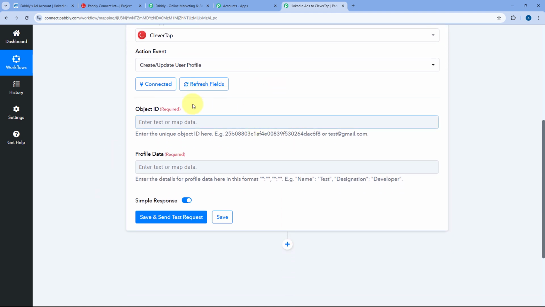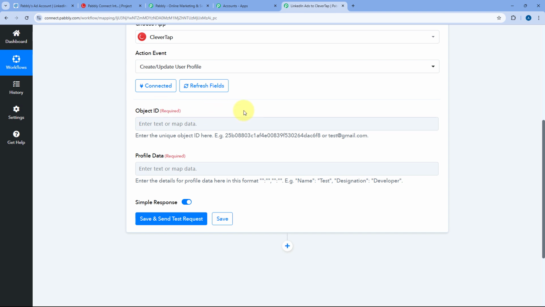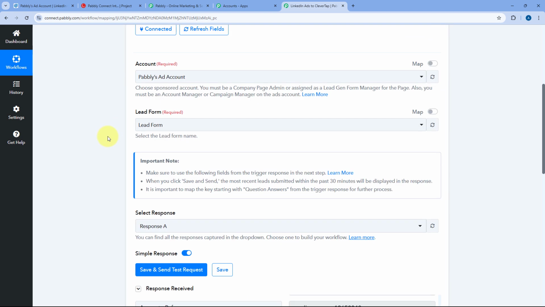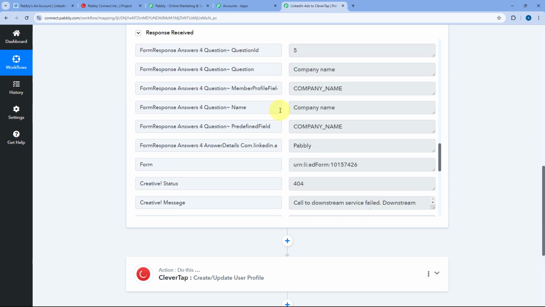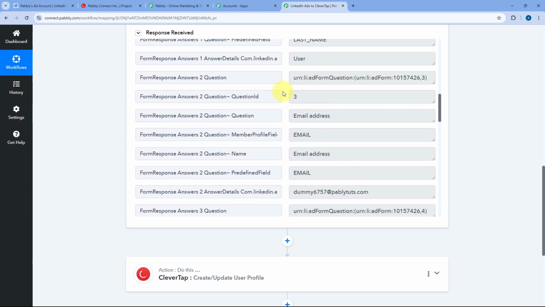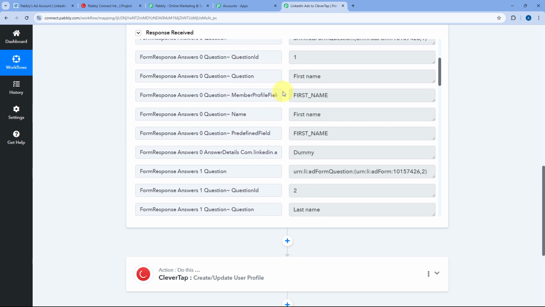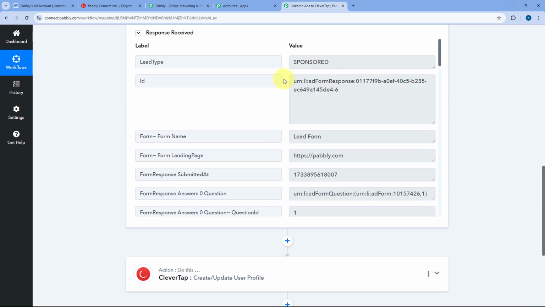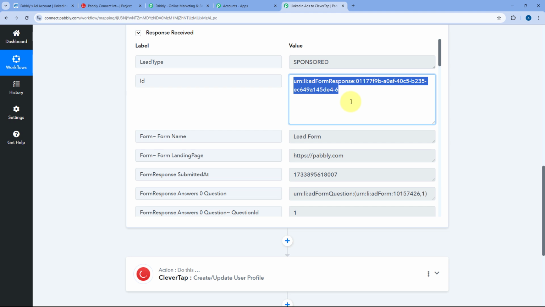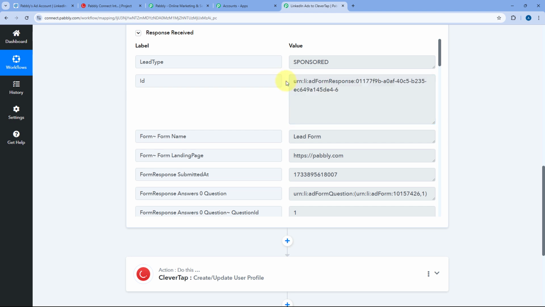And as we click on save here, you can see our CleverTap account will get connected with Pabbly Connect. After making the connection, it is asking us for the object ID. And here we have to enter a unique ID of the new user profile which we are creating. So from LinkedIn lead ads, we have received the details of a new lead over here. And out of all of these details, we can either use the unique lead ID or the email address of the lead as the unique ID over here. Either you can use this ID over here, the response of ID which we have received. This is a unique lead ID for every lead generated on LinkedIn lead ads. So we are going to use this particular ID as the object ID.